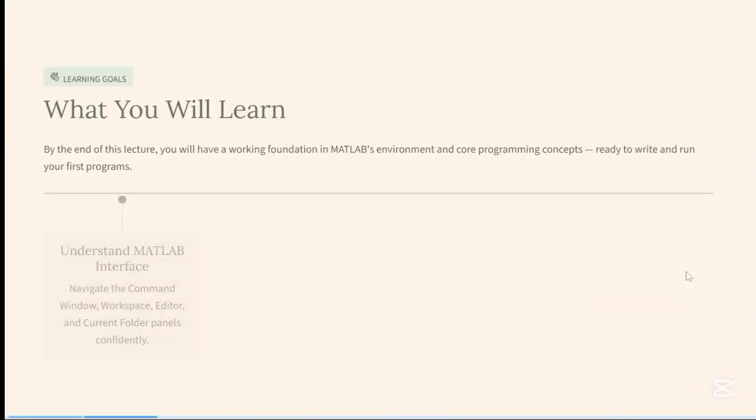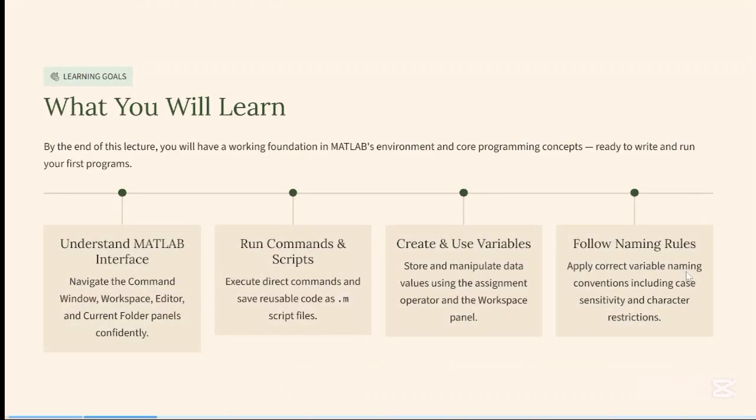Since this is the first session, what are our learning goals in this lecture? We will understand MATLAB's interface, and navigate the command window, workspace, editor and current folder. We will, inshallah, learn how to run commands and scripts. We will use and create variables. We will learn some naming rules in order to apply correct variable naming.